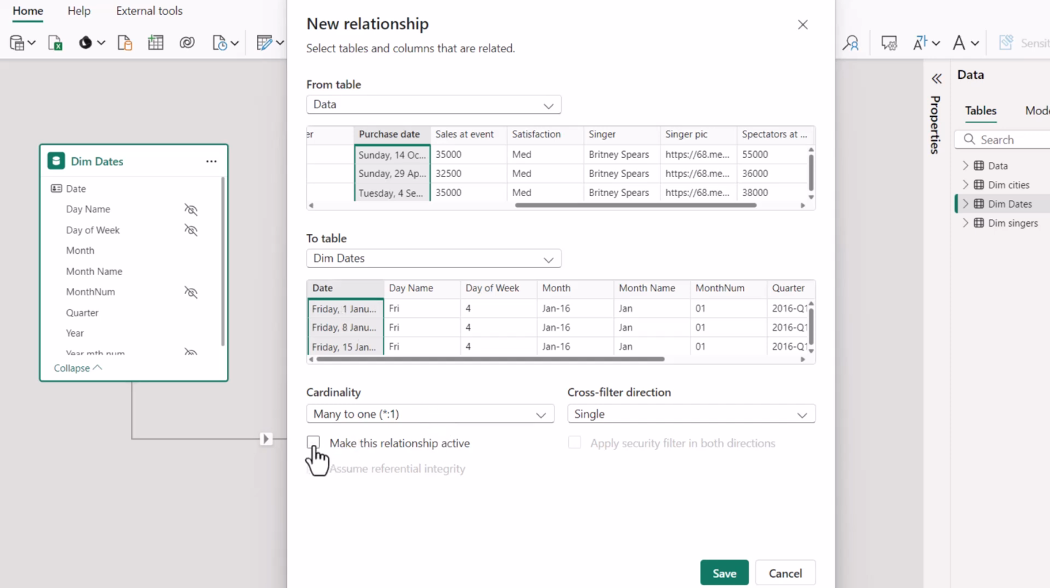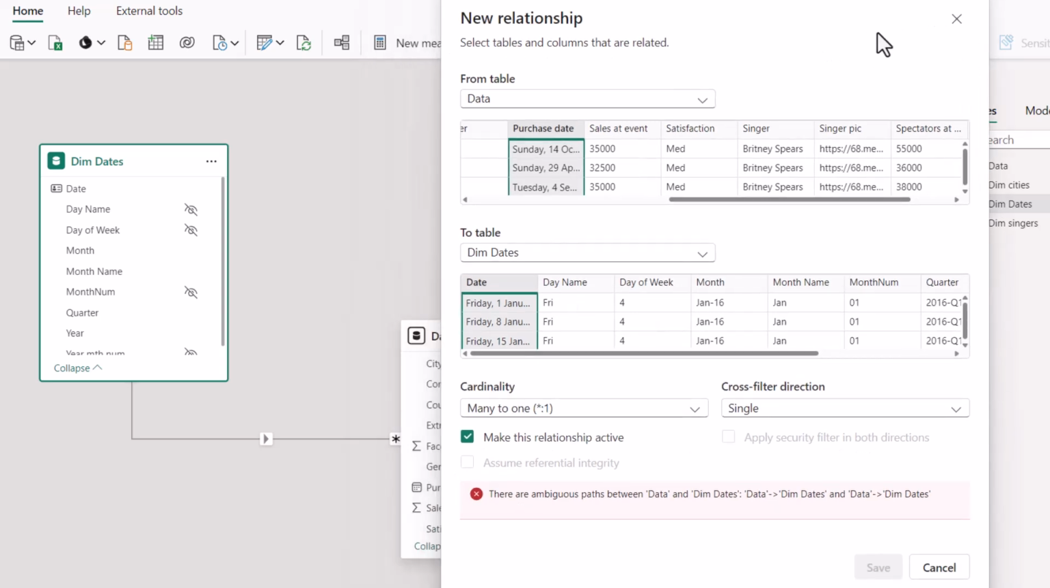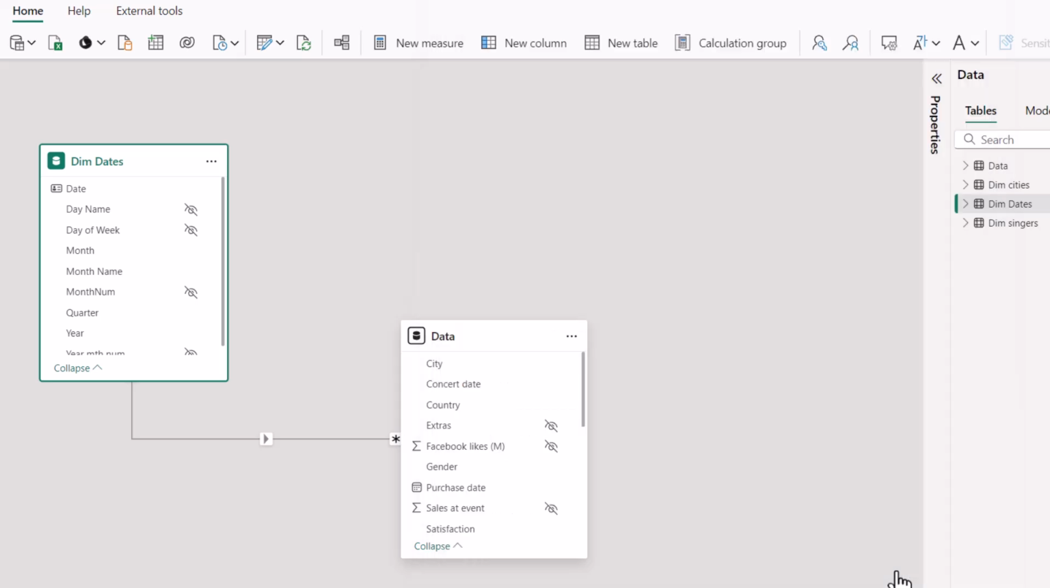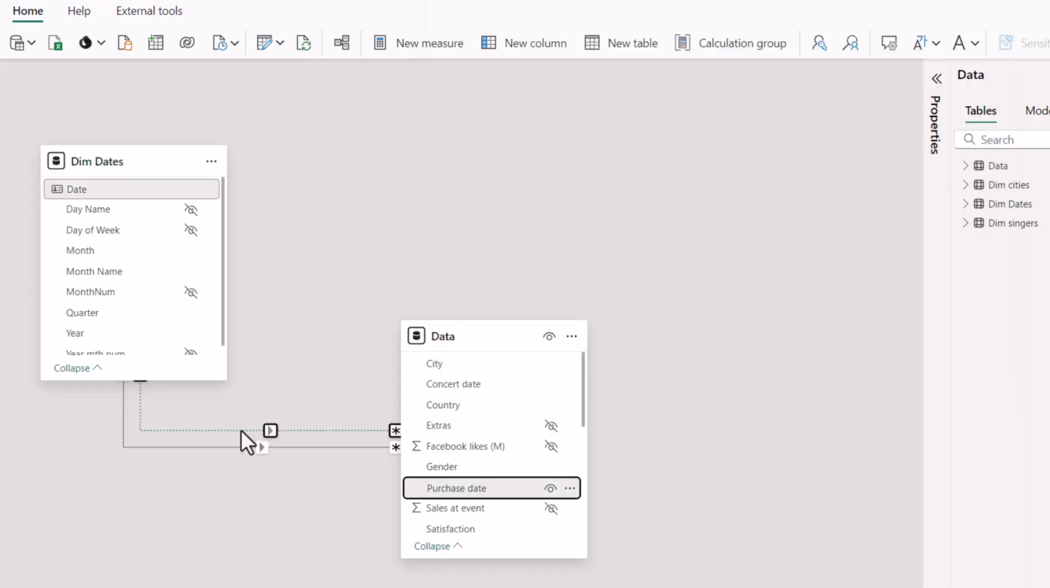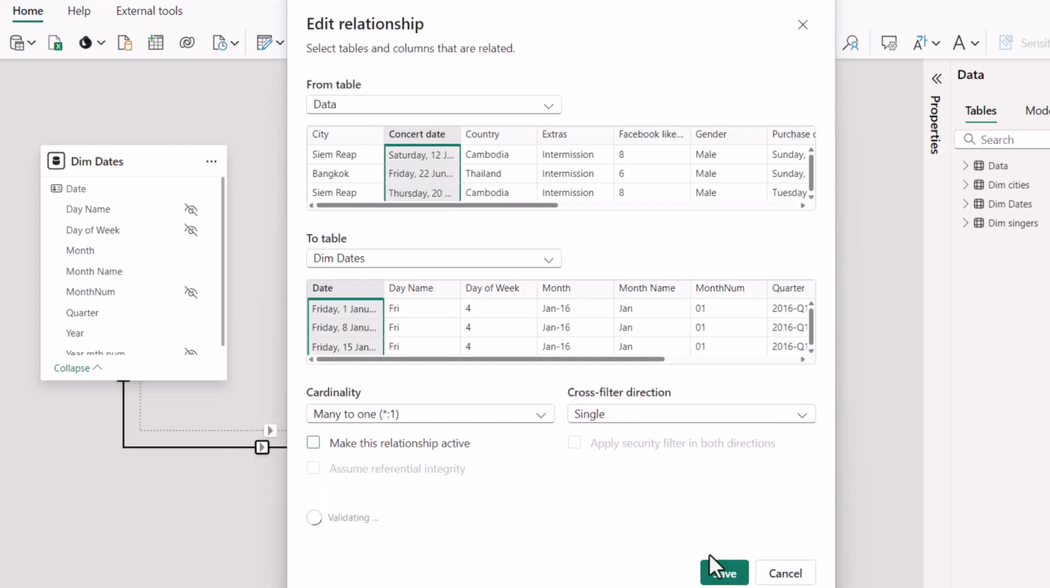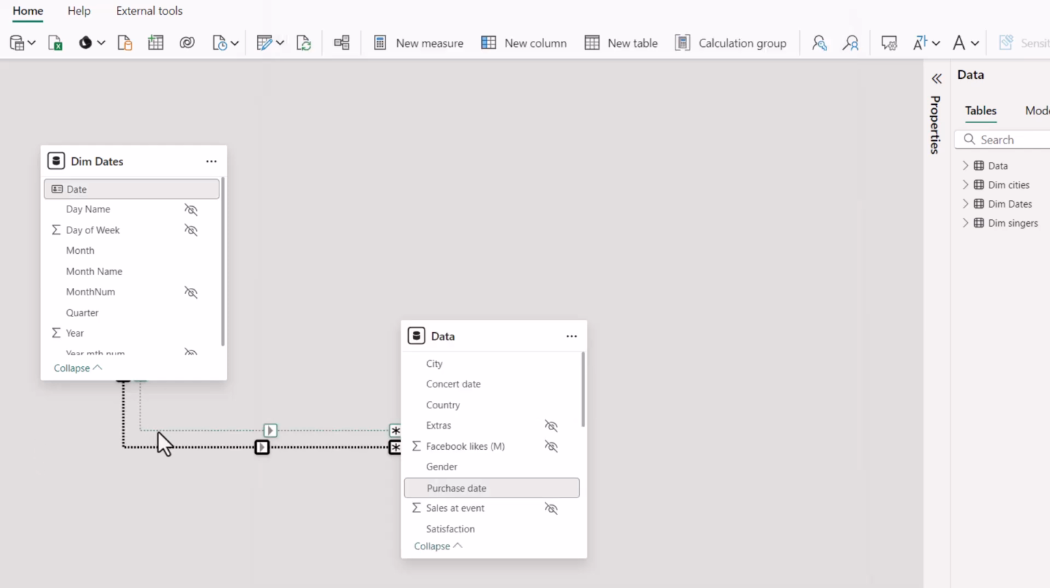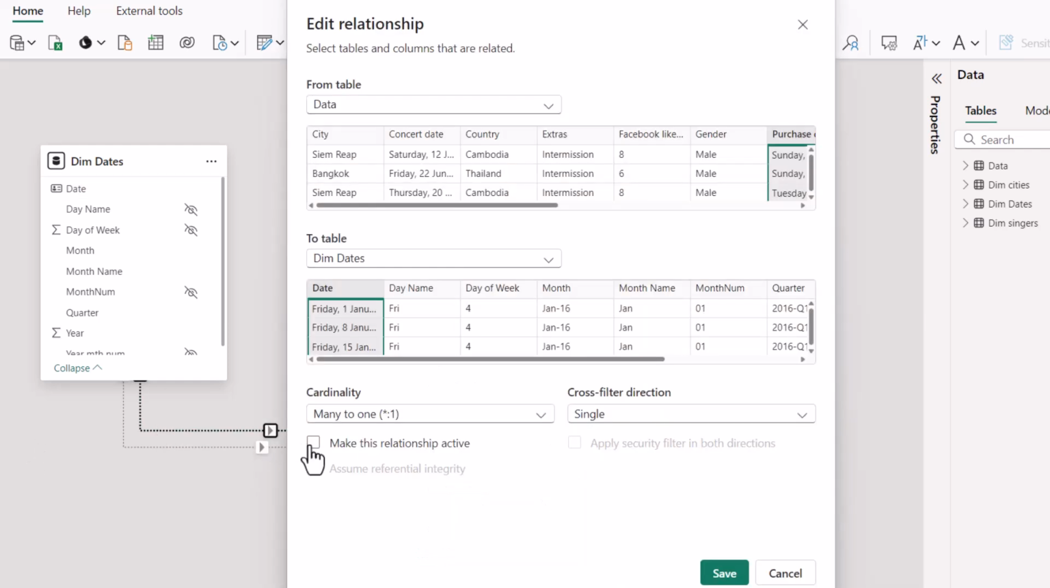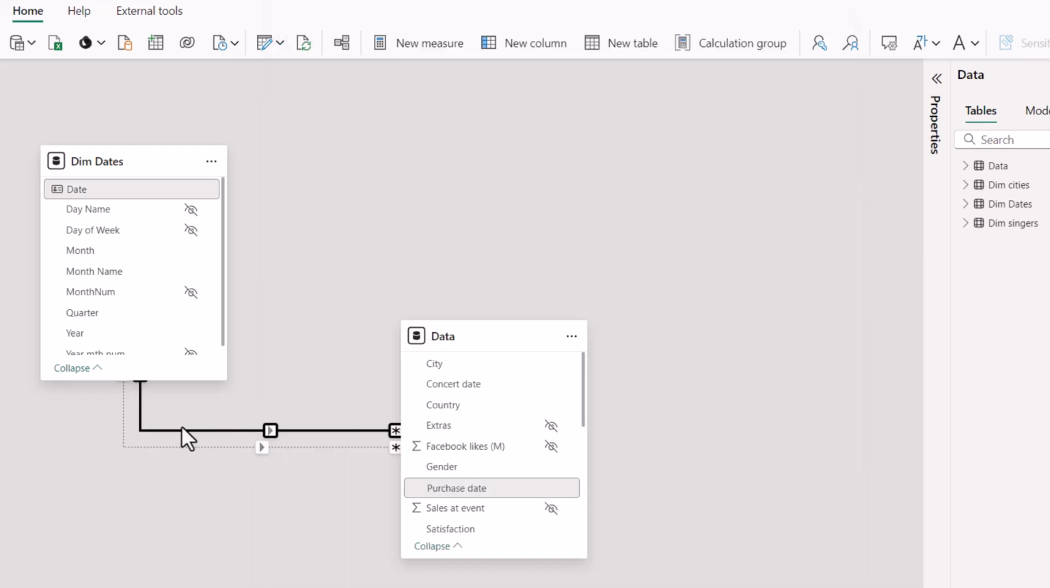Note you have to make this relationship active. This is unticked because my other one that I already have is active. If I were to tick this, it would tell me there is ambiguity because essentially it can't have two that are active. Now I'm going to untick this and press save. And then it's going to do this dotted line. Now, if I want to switch which one is active, I can double click on this one. I can make this one inactive. And now I can go back to the one I just created between purchase date and date and make that one active. So that is how you can do it.